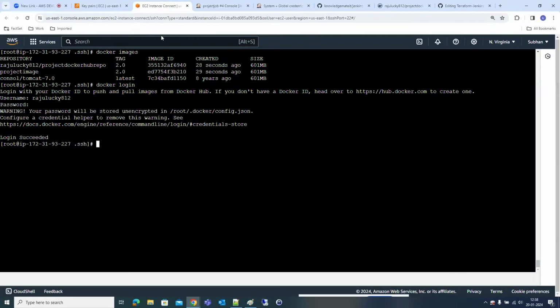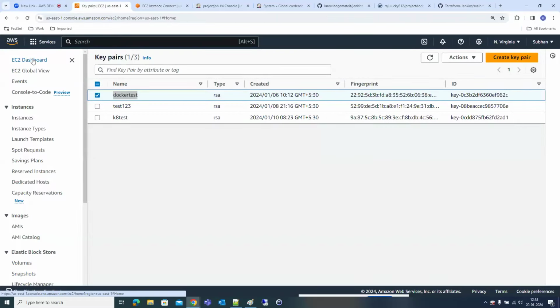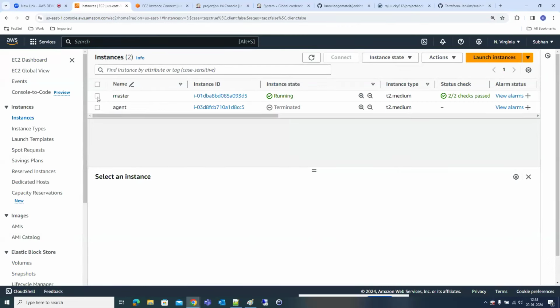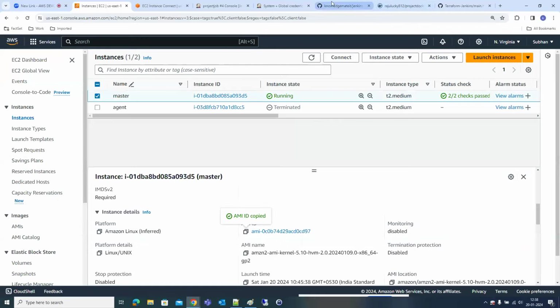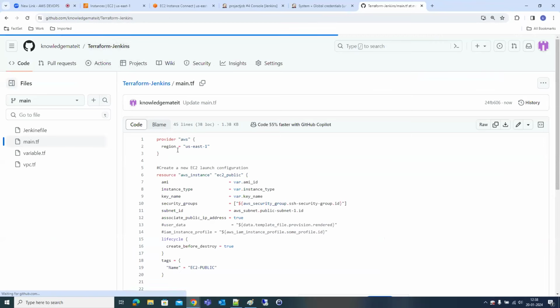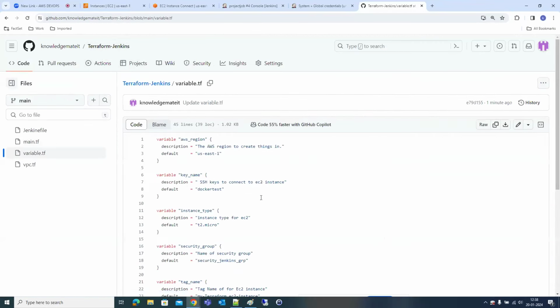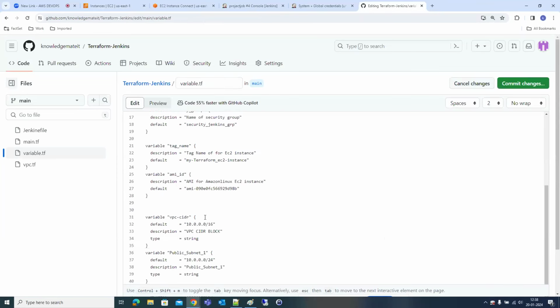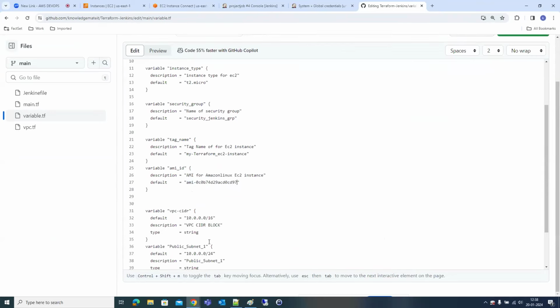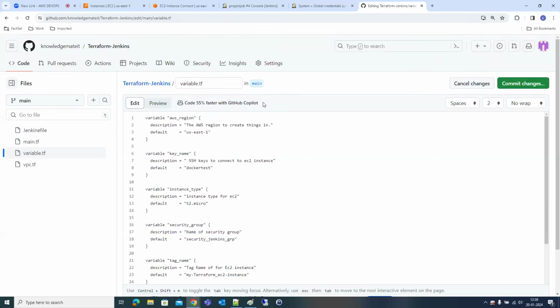Commit the changes. So let me go to EC2. I will use an existing AMI ID, any AMI ID. Let me go to here. Not required. Yeah. Let me go to variables.tf. AMI ID. This one. Okay, fine. Remaining everything is fine. Commit. Okay. And you need to generate the access key and secret key.